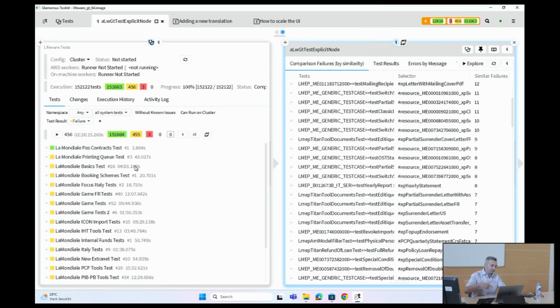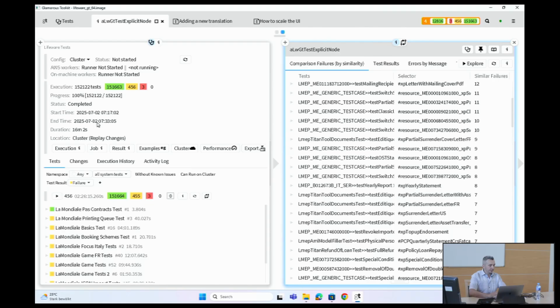But you don't have to rerun every time in order to get the data you want. So this is how we will deal, for example, with the failures. But now let's also look at the execution. So we said it takes 16 minutes, but I was expecting 12 minutes. So let's investigate the cluster execution.